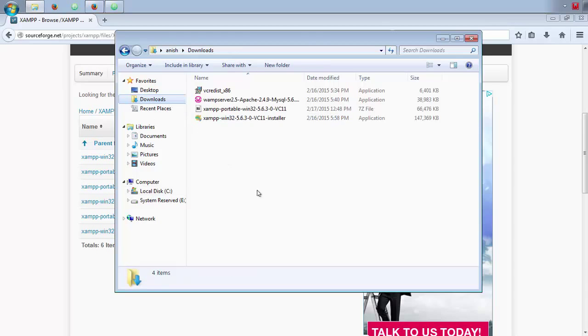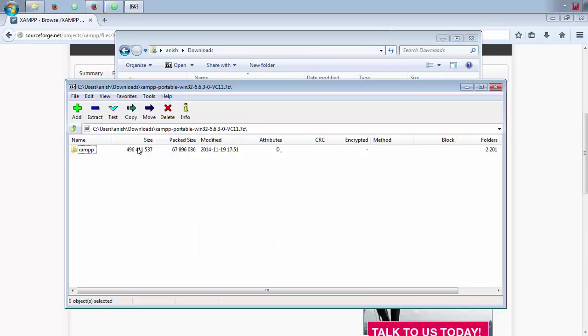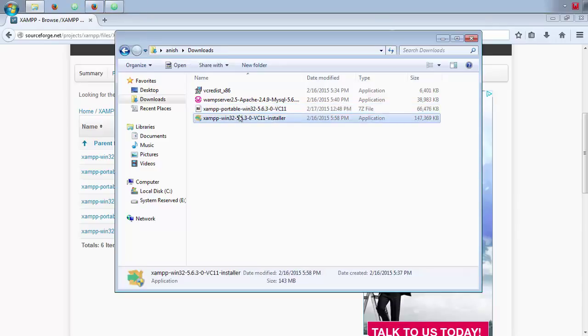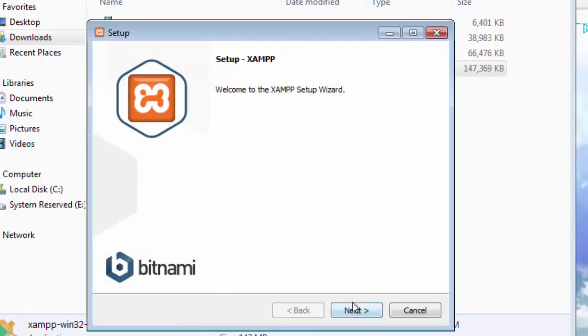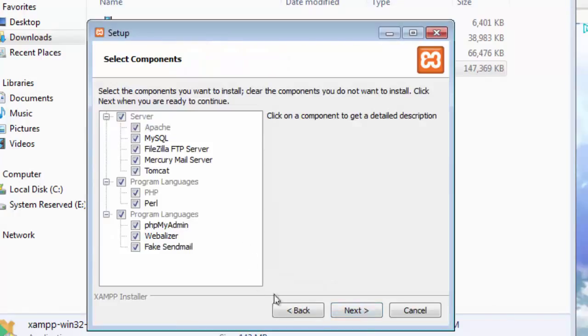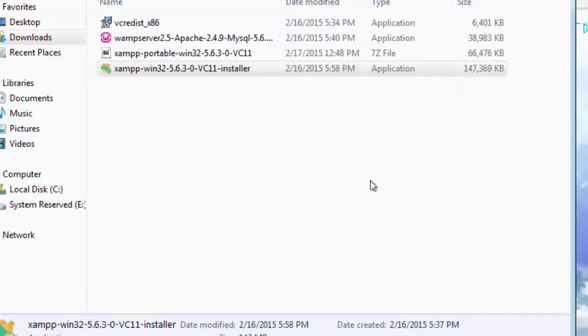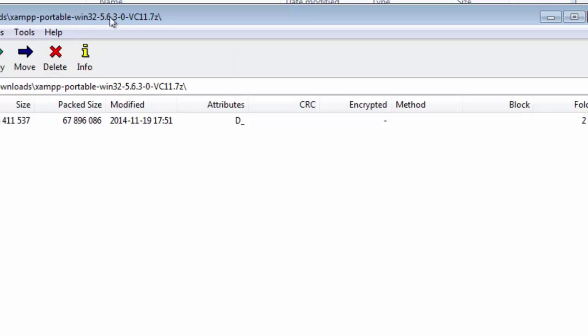So let's go to our downloads. Here you can see I have downloaded the XAMPP portable version and the XAMPP installer. If you run the XAMPP installer, it will install the Visual C++ redistributable for your system. Here you can see you need to provide UAC, user access control, for them, and it's the same installer you use to install WAMP servers. So I'm just going to cancel the setup here, and we are going to install the portable version.